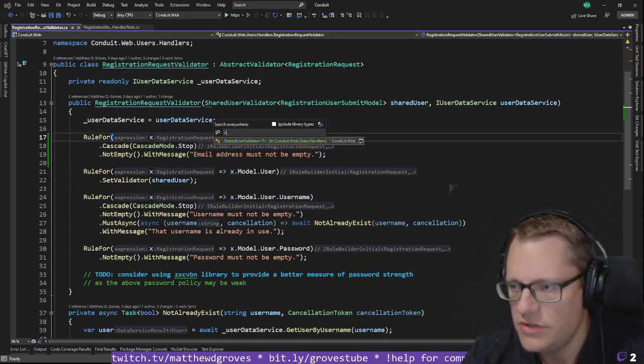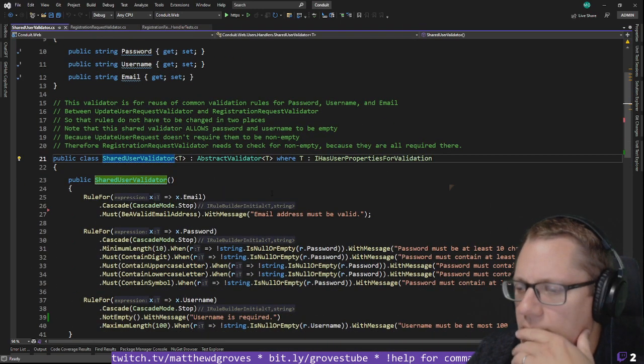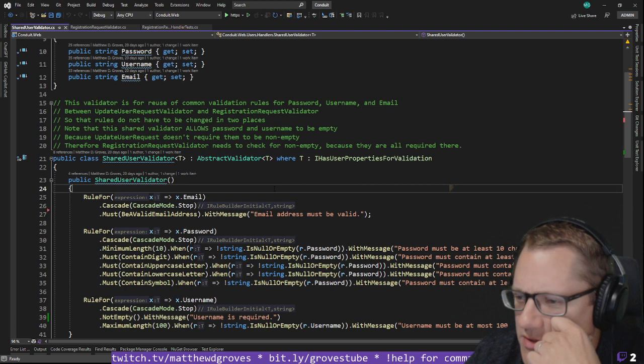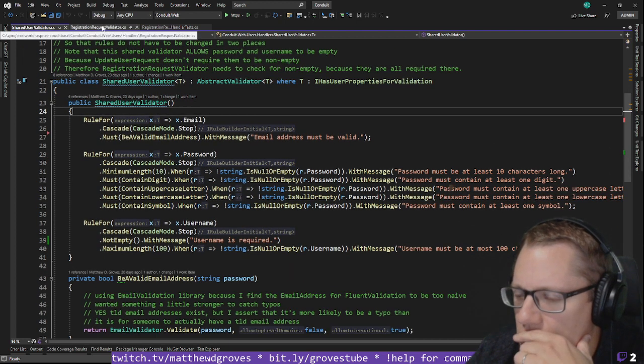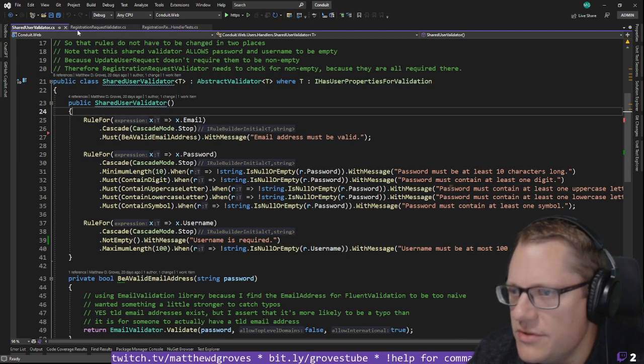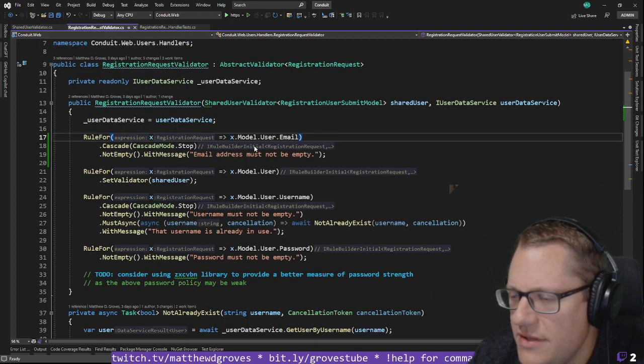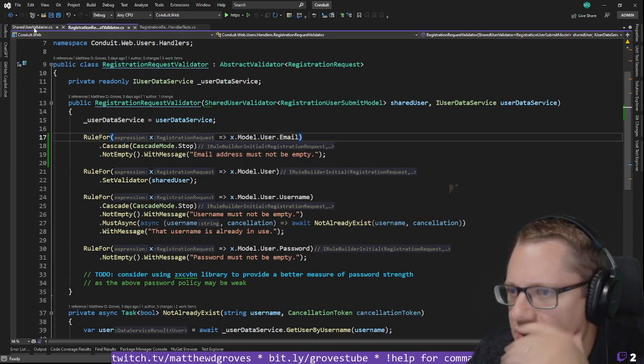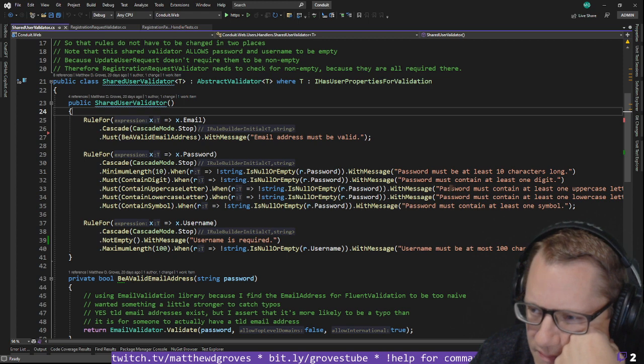Okay. Share user validator. Let's look at it again here. Email address must be valid. These all cascade mode stop. So why is it getting? Because they're both on email.